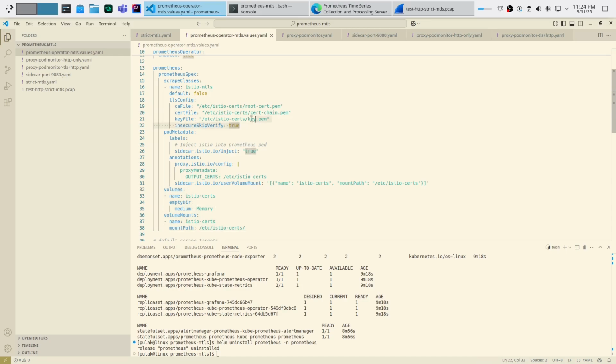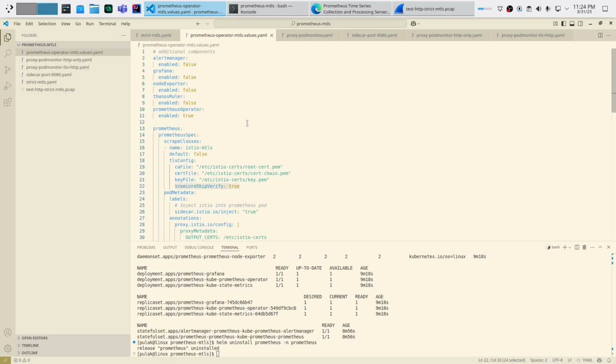So for that, we create a scrape class called Istio-mTLS. We'll not set it as the default, and instead we'll just give the TLS configuration here. And in the pod monitor itself, we'll put the scrape class as Istio-mTLS, so it will use these particular certificates to do HTTPS calls. There is this flag called insecure skip verify. This is because of the way the Istio certificates are generated. We need to pass this flag in, right?